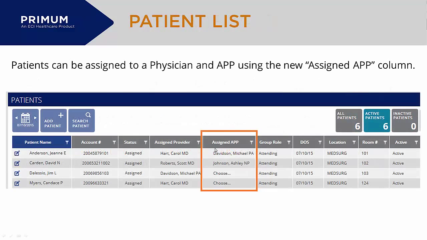This is the patient list view. You will notice that next to the assigned provider column, we have added a new column called assigned APP. Both the assigned provider and assigned APP make up the care team for that particular patient in Primum for the selected date of service. For patient Jean Anderson, the care team comprises Dr. Carol Hart as the provider and Michael Davidson as the assigned APP.